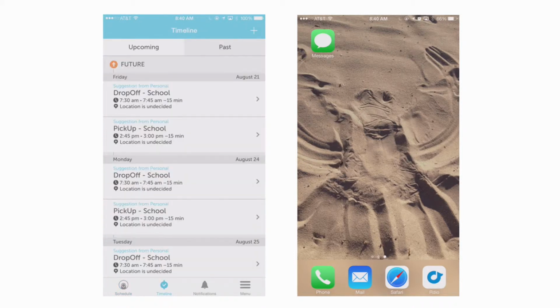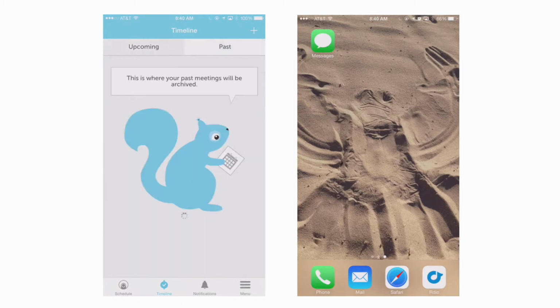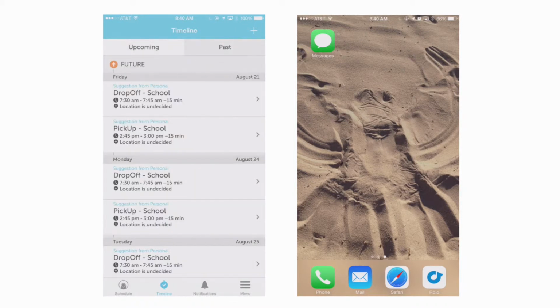If we click on the timeline button, we'll see the timeline come up. Basically, anything that's inside your calendar will show up in here. You can see the upcoming and the past. I don't have anything in here, so. And for me, I have a lot of my kids' pickup from school and drop off, which is what's coming in through this calendar right now.